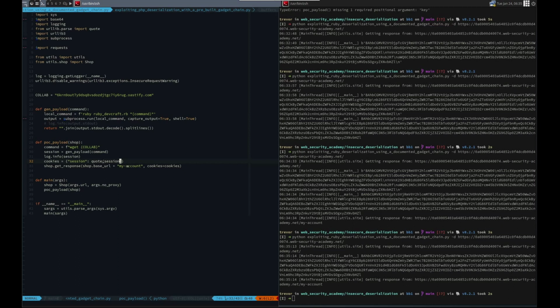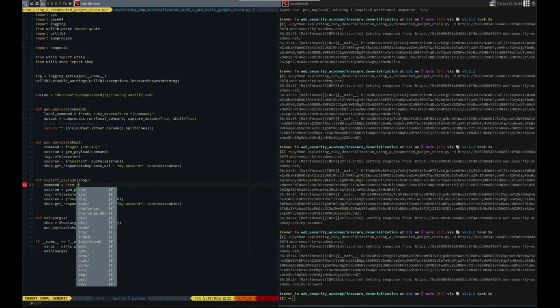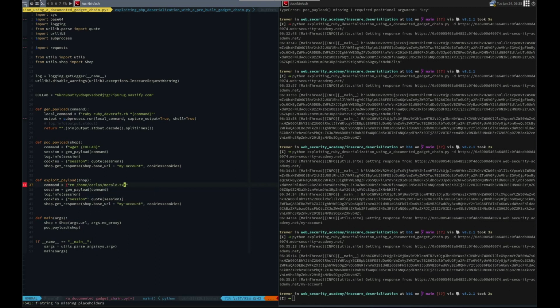All right. Now we need the real payload, which is basically the same. I call this exploit payload. And instead of wget, we're going to do rm home Carlos morale.txt. Kill his morale. Oh, and we don't need the F any longer. Exploit payload shop. Okay, let's solve this.